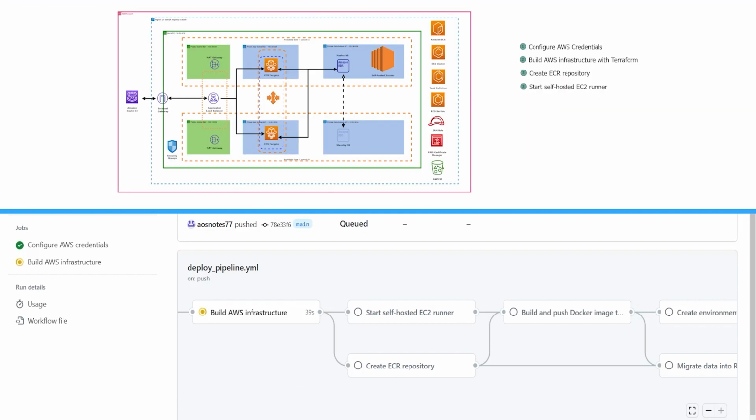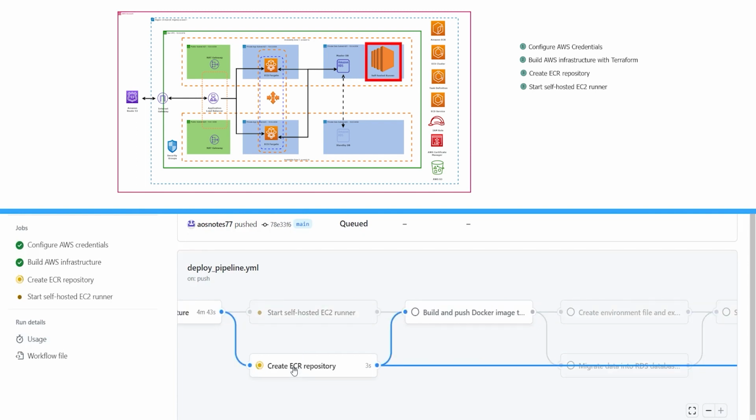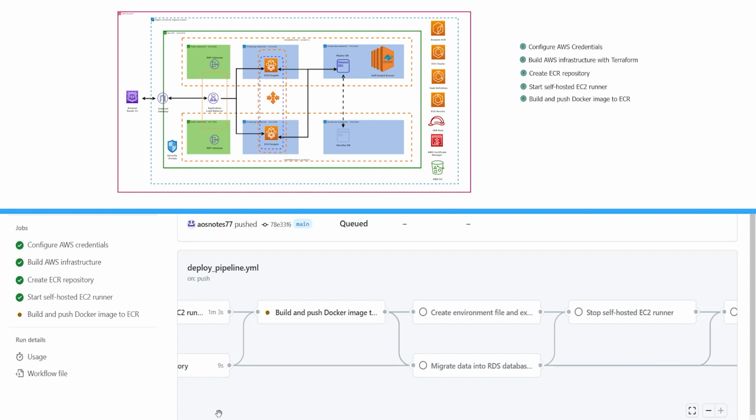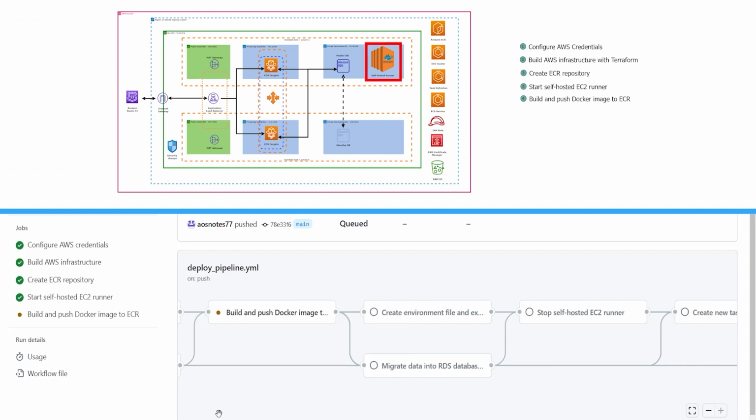Once we have deployed the AWS infrastructure, the next job in the pipeline will start a self-hosted runner and create the Amazon ECR repository to store the Docker image for the application. The fourth job will set up Docker on the self-hosted runner, build the image for our application, and push that image into the Amazon ECR repository.